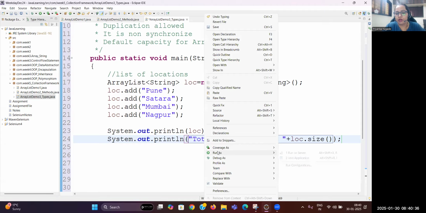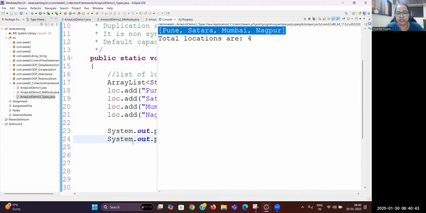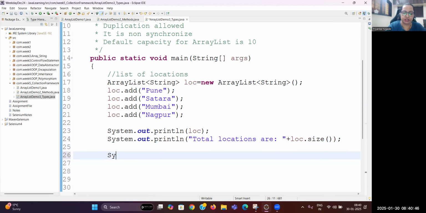Now please have a look. What type of list have I created? This is just a string type of list, where I'm maintaining all the objects, which is nothing but my location object.